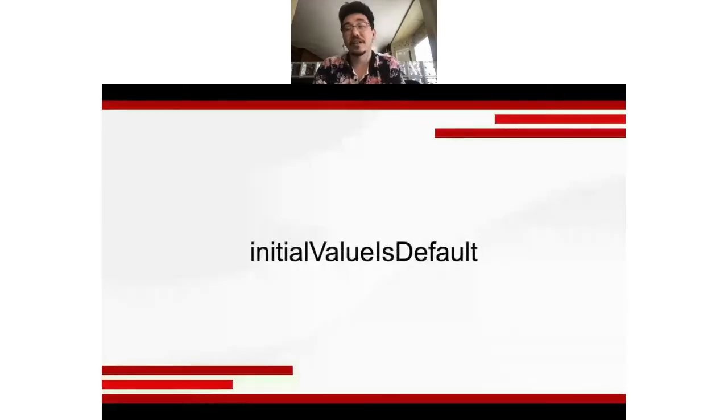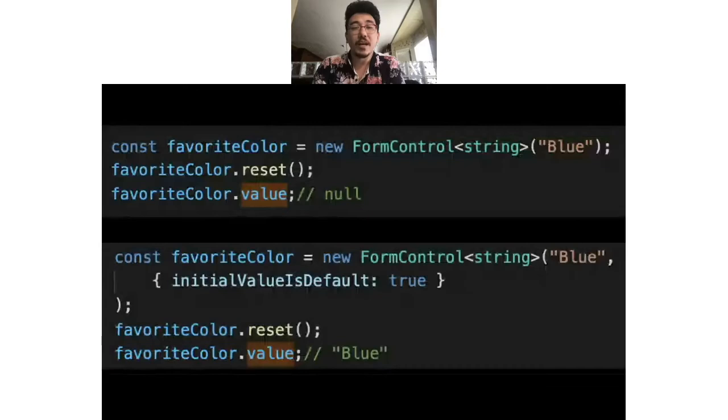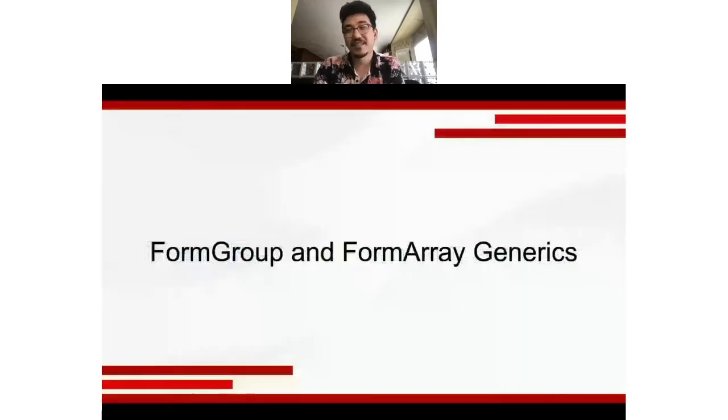Okay, so let's talk about the feature coming up as well. Now we have the initial value is default, which is going to be a new form control option. When you pass this, the reset behavior will change. As mentioned before, when you reset, it will set the value to null. But if you use this option, it will reset it back to its initial value. This is really convenient because now if I do this, I can eliminate null from my types completely, and that will simplify the confusion of the Reactive Forms API.